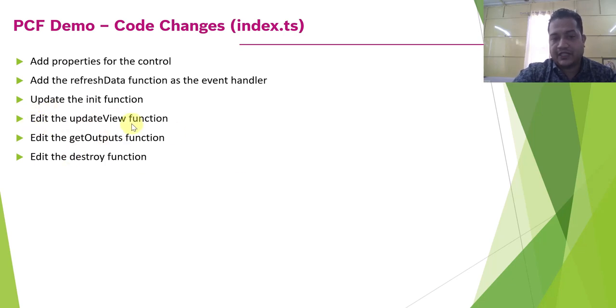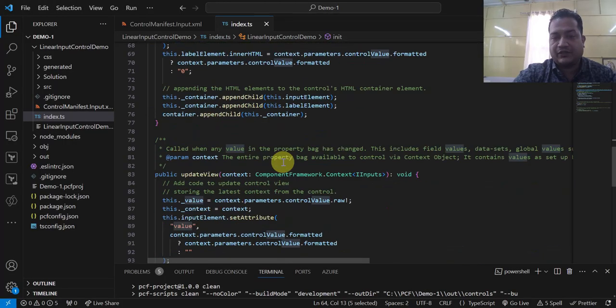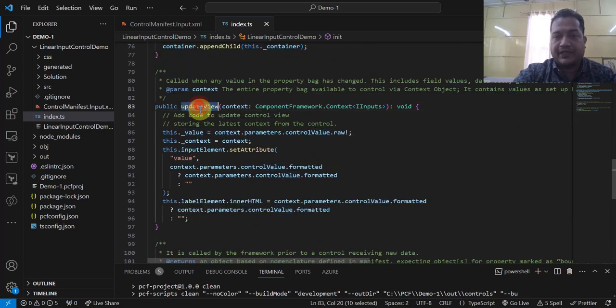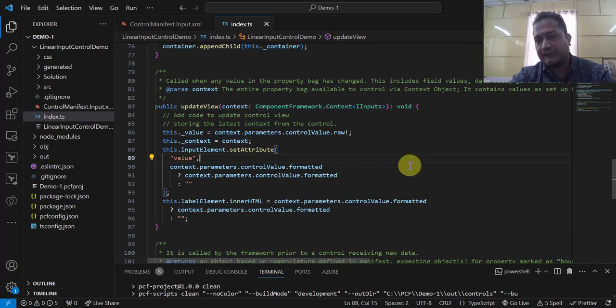So edit the update view function, edit the get output function, edit the destroy function, and update the init function. So you can see here we are just editing or updating the functions which are already available in any PCF component. So if I talk about update view, now update view has one parameter which is called context. Please remember it is again of type void. Now what is context? The entire property bag is available to control via the context object. That is the context here.